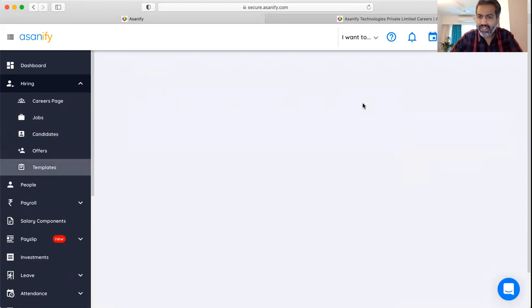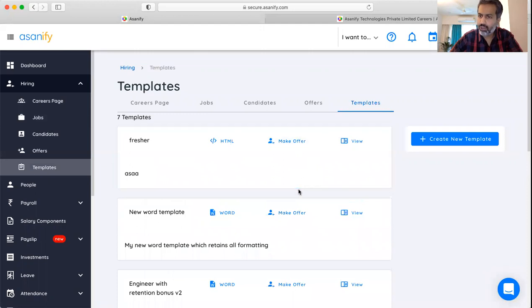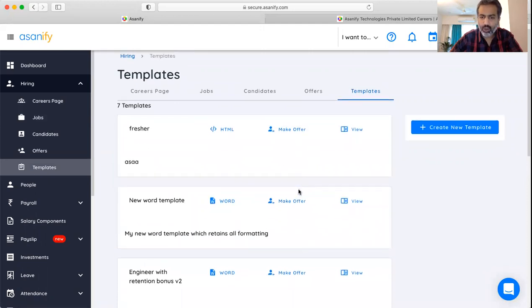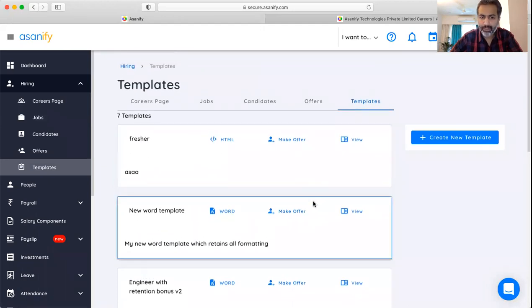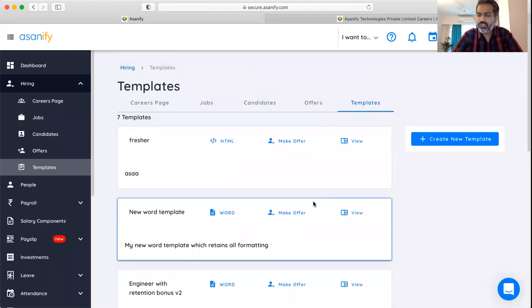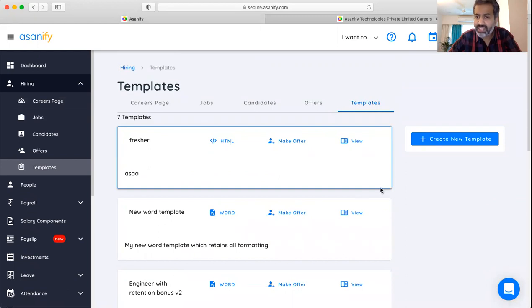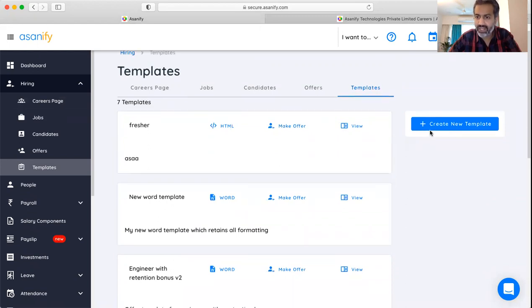In the template section, you will see that we have also loaded some of the standard templates, or you can create a template of your own. There is no restriction of how many types of templates you may want for offer letter rollout. You may have interns in your company who are given a certain type of offer letter, full-time employees being given some other type of offer letter, or consultants being issued some offer letters. Each of those things is possible quite easily on Asanify.